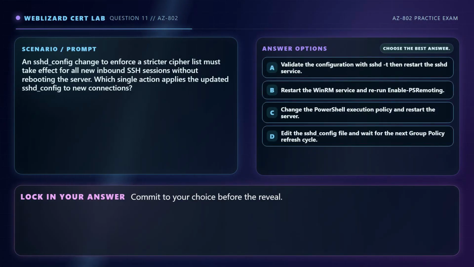Question 11 of 36. An SSHD config change to enforce a stricter cipher list must take effect for all new inbound SSH sessions without rebooting the server. Which single action applies the updated SSHD config to new connections? Option A. Validate the configuration with sshd -t, then restart the SSHD service.